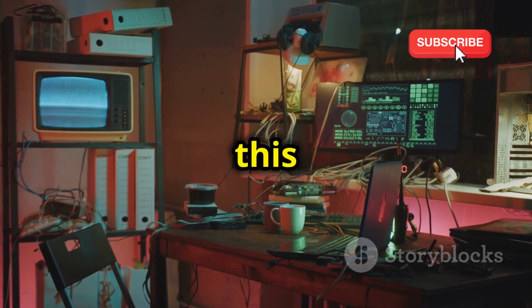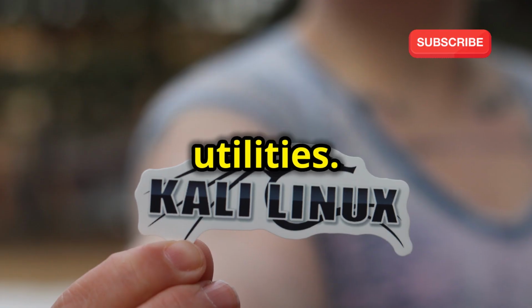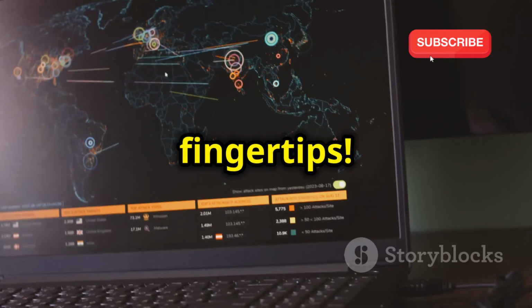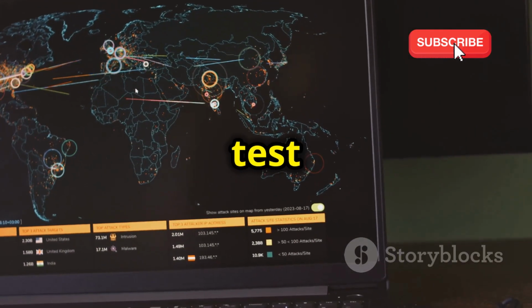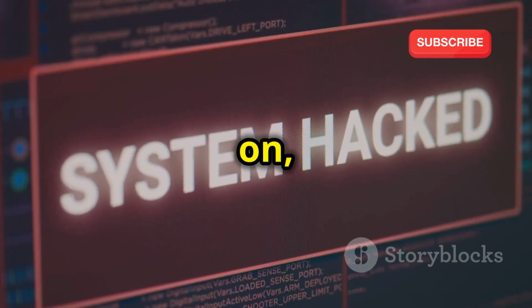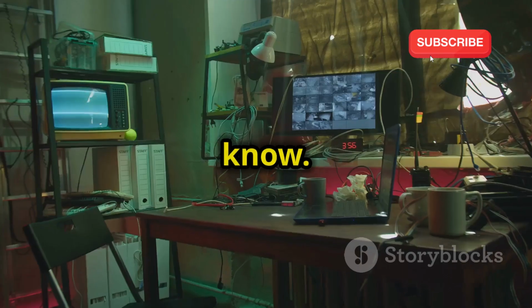Think of it like this. Kali Linux comes preloaded with a toolbox full of awesome hacking utilities. It's like having a Swiss Army knife of cybersecurity tools at your fingertips. You can use these tools to test the security of websites, networks, and even your own devices. But hold on, before you rush off to download Kali Linux, there are a few things you should know.